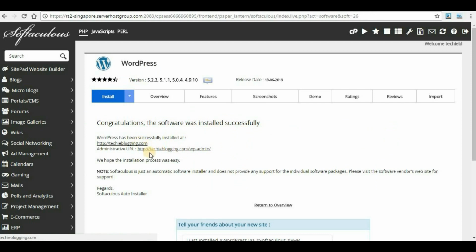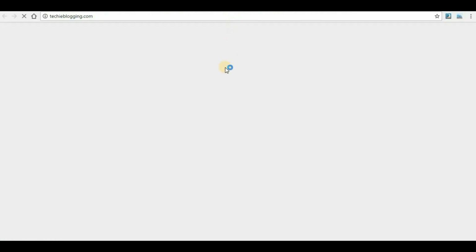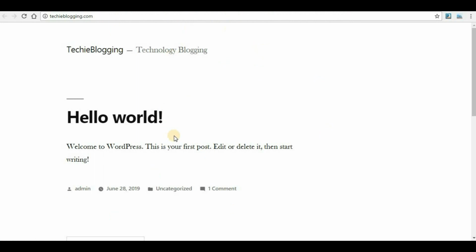As we can see, we have two URLs. One is http://techieblogging.com. So this is the URL of our website. Now let me open a new tab and paste it here and see what we are going to see. So this is a blank page that we are going to see, and it has the default theme. Nothing much here, but don't worry, we will do many interesting stuff over here. So this is how your website will look like.